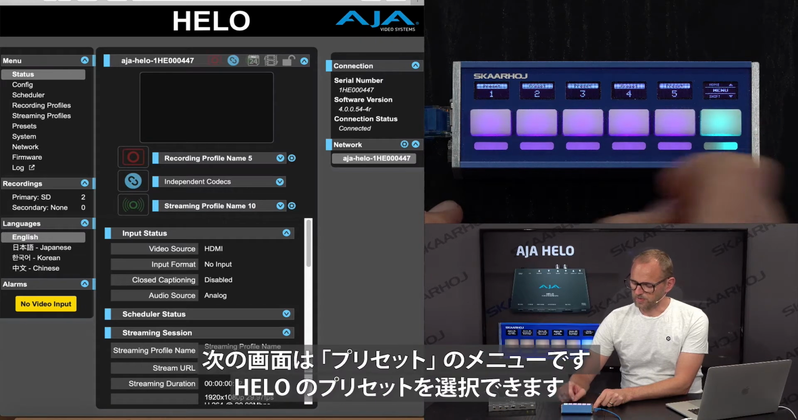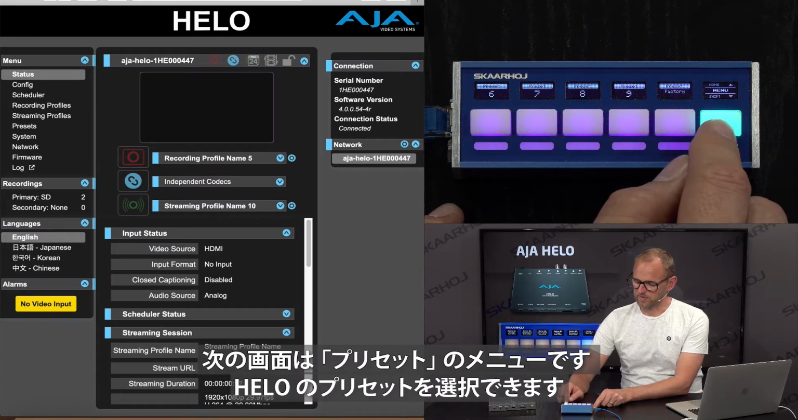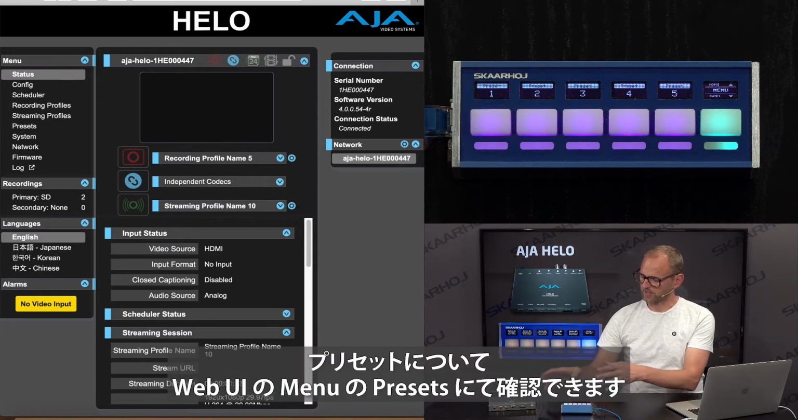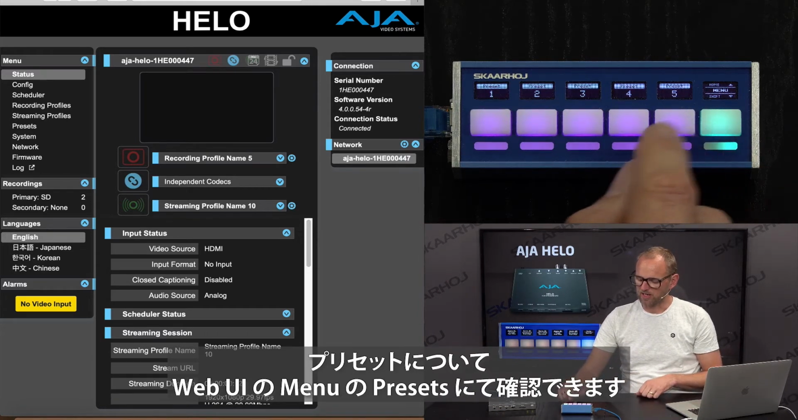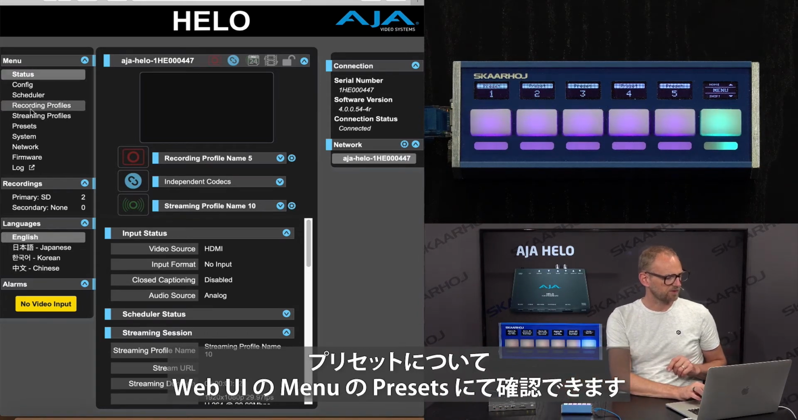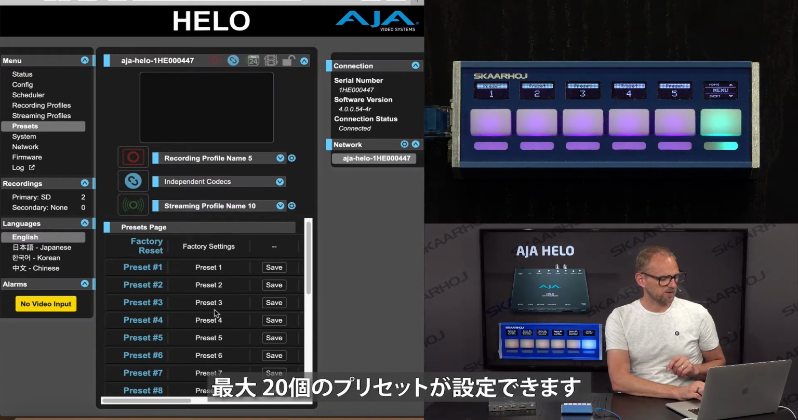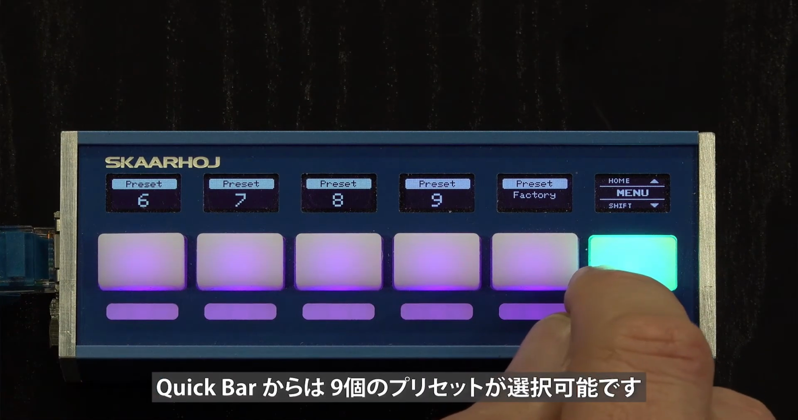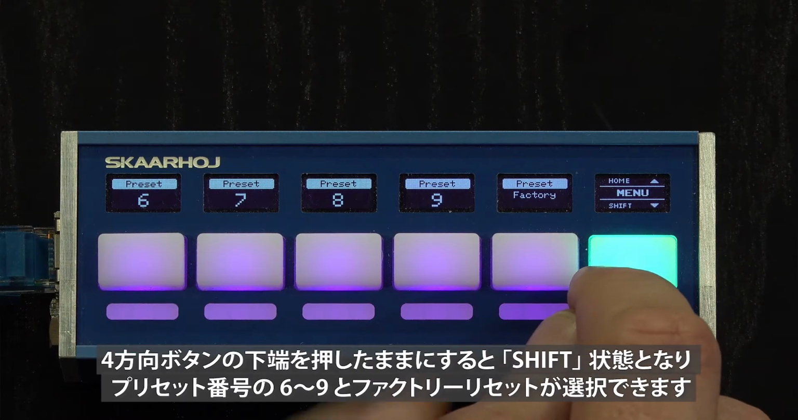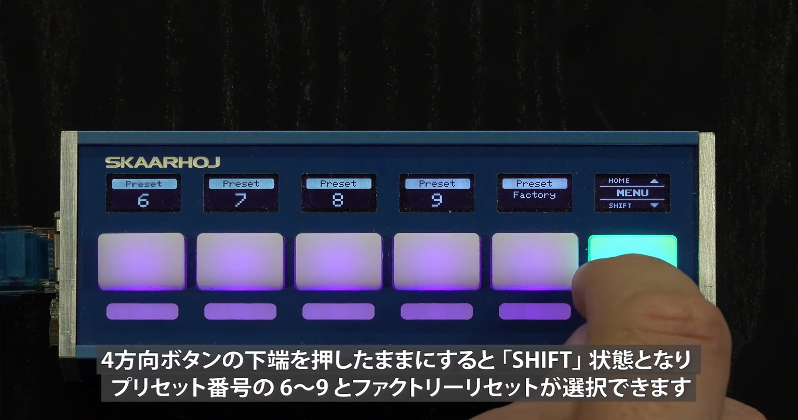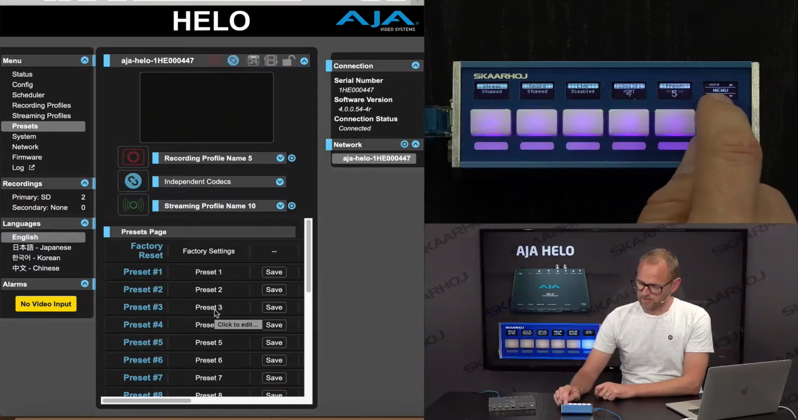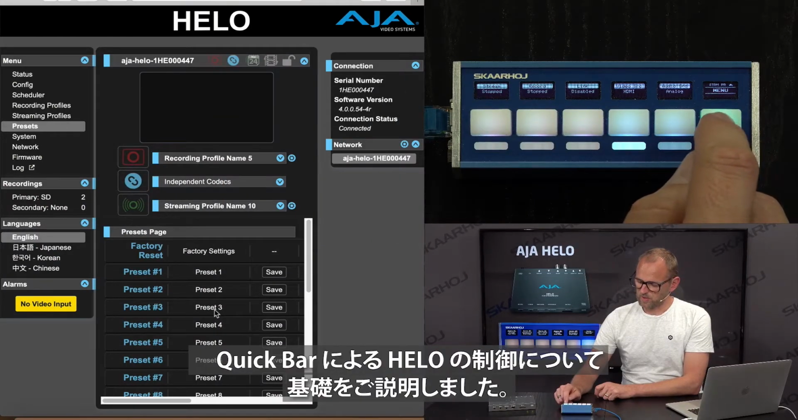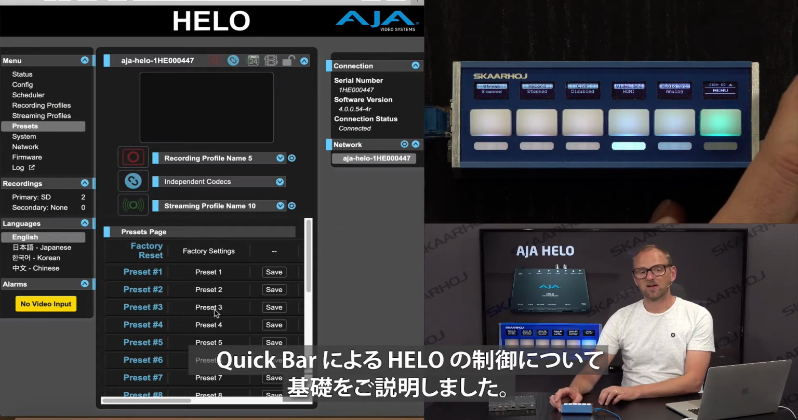Then on the next screen we have the general presets for the HELO, and those presets are found over here. These are the ones that we're talking about. So there are like 20 presets. We have access to 9 of them, and using the shift key will also give you access to trigger the factory preset on the final key right there. So that's basically what you find in the quick bar configuration.